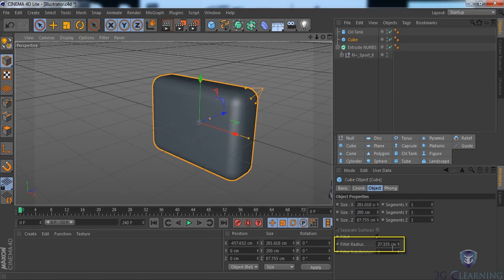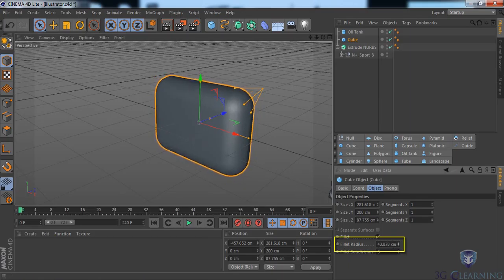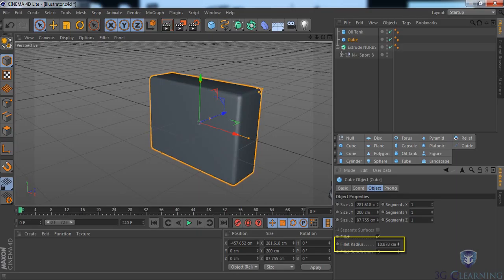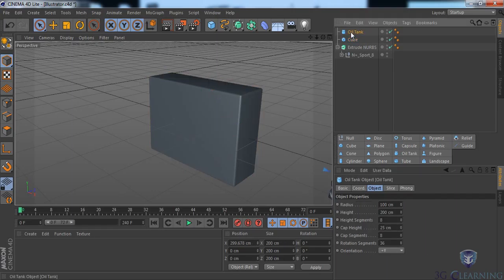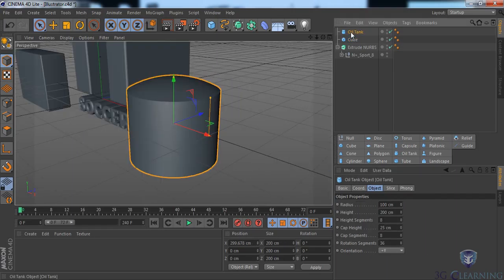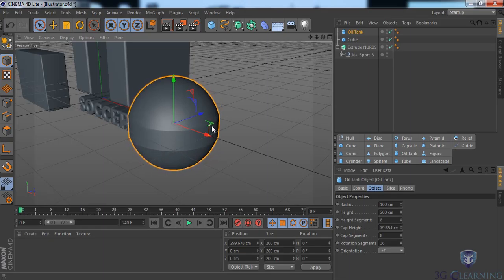If we look back in Attributes Manager and click and drag on the fillet radius, we can smooth out the corners or make them really tight and refined. So most primitive objects work in this manner. Let's select our oil tank in the Objects panel and then press S on our keyboard to quickly reframe to that selected object. Notice I have the same control handles. Visually I can click and drag and make adjustments just by clicking on those individual shapes.